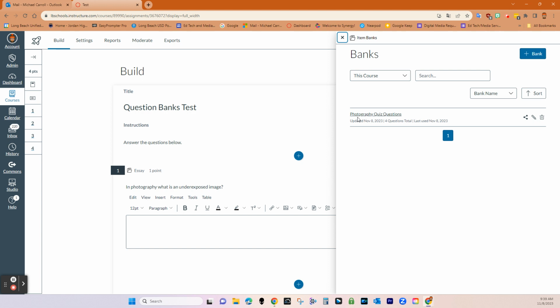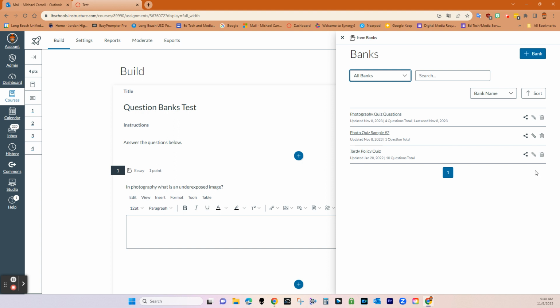And that happens to be in this bank. Now, kind of the crazy thing about item banking is the fact that if I change this course right here and I go to all banks, it'll show me all of the banks that I've created in all of my courses that are assigned to me.